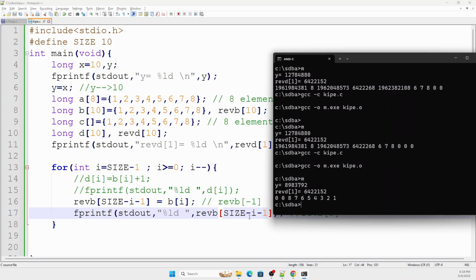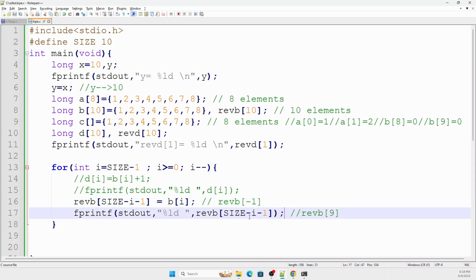Yeah. So this way you understand how to play with arrays. Once you understand a little bit about playing with arrays, then you can do more stuff with it. Now let's say you want to add up all the values. Okay, we did the reverse part. Now I want to add up the values of B.